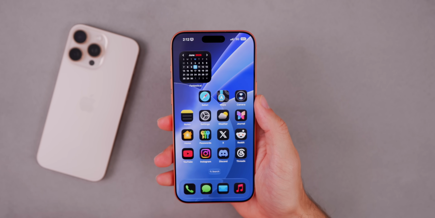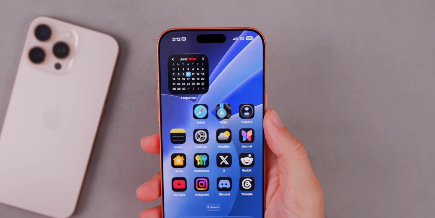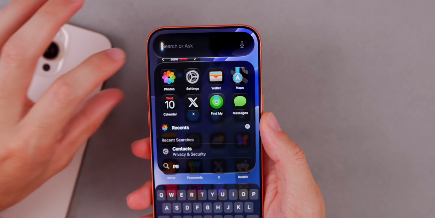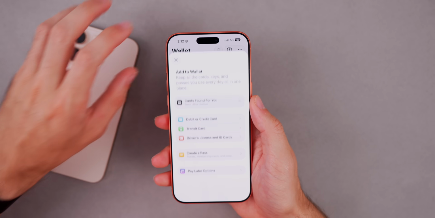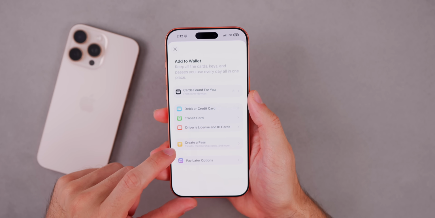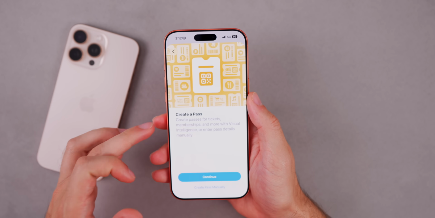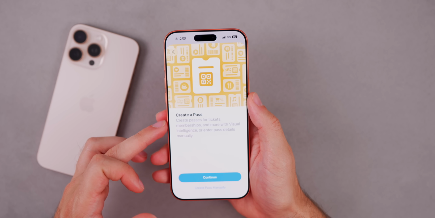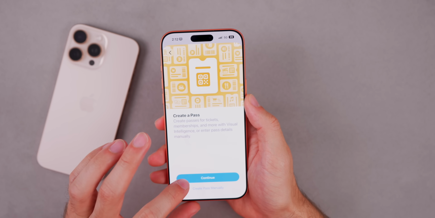Okay, so let's start with something that I just used out in the wild, and I found it to be extremely useful. And it's going to be a strange place to start one of these videos. We're going to go into the Wallet application, and if we tap on the plus up here in the upper right-hand corner, we have Create a Pass. That's a new feature here in iOS 27 that allows you to create a pass for tickets, memberships, and more with visual intelligence. So let me show you how this works.